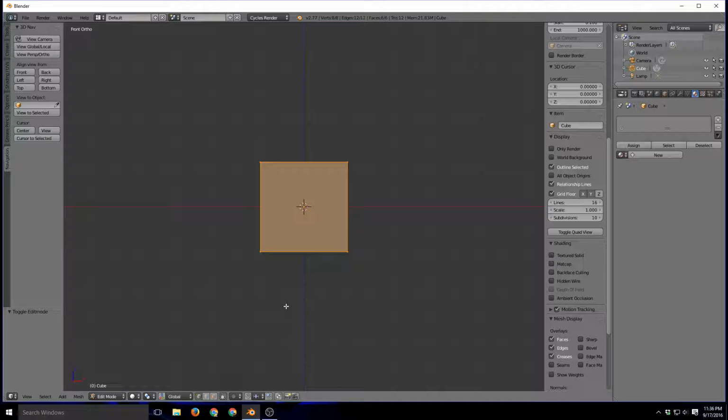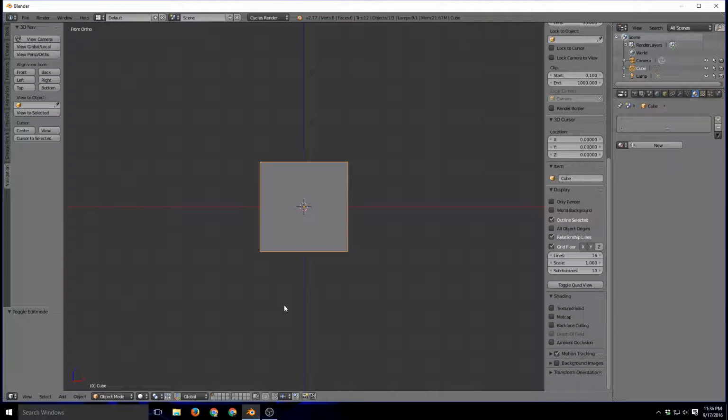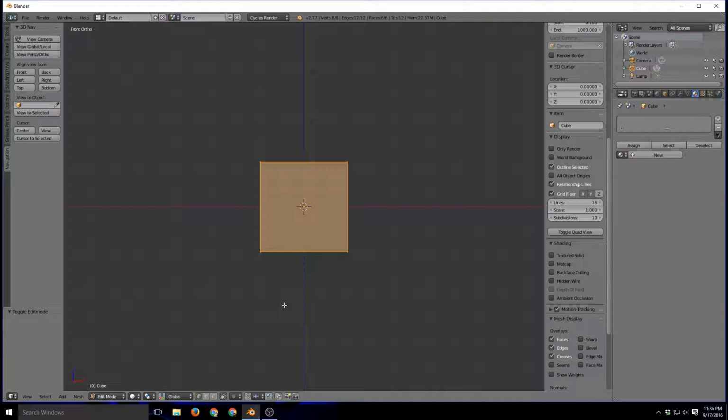If I zoom in here a little bit. To get in and out of edit mode, another keyboard shortcut is tab. Now we're in object mode, now we're in edit mode. Object mode, edit mode. In edit mode, we have these options, which are still the same, but now we have this right here, and this is called our selection mode. Right now, we are in vertex select mode.